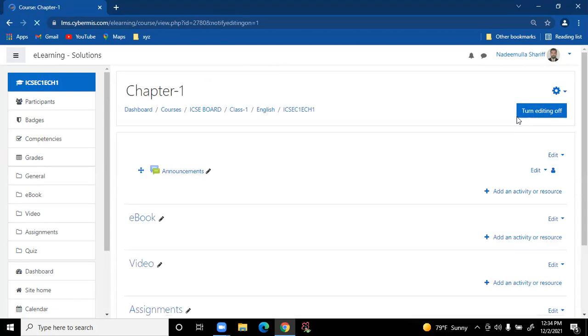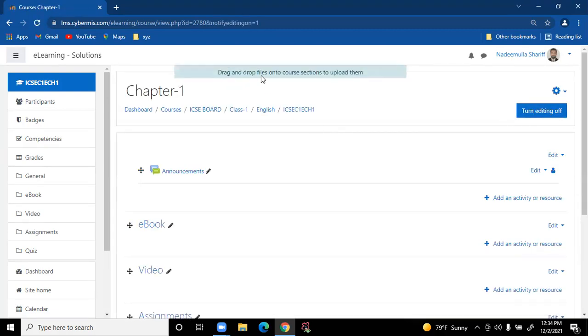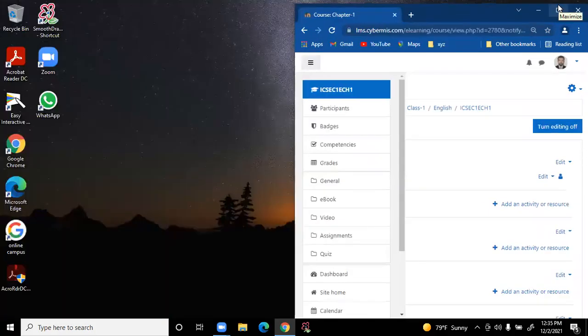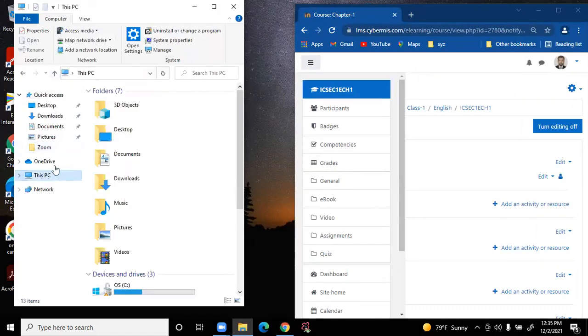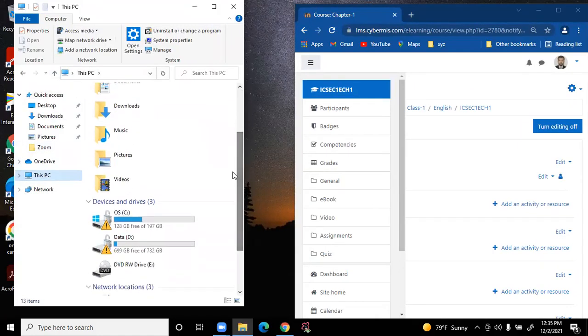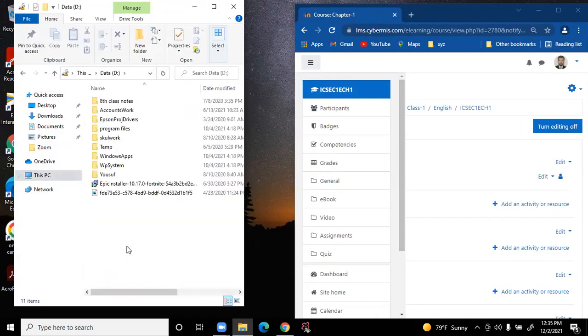This is the message it is giving: drag and drop the files onto your course to upload them. So no need for the complete process where you have to go around, click, attach and all that. Simple way. Just suppose you have kept your content in one of the folders. Assume that you have kept all your files in one of the backup drives in your system. So you want to just drag from there to this particular system.